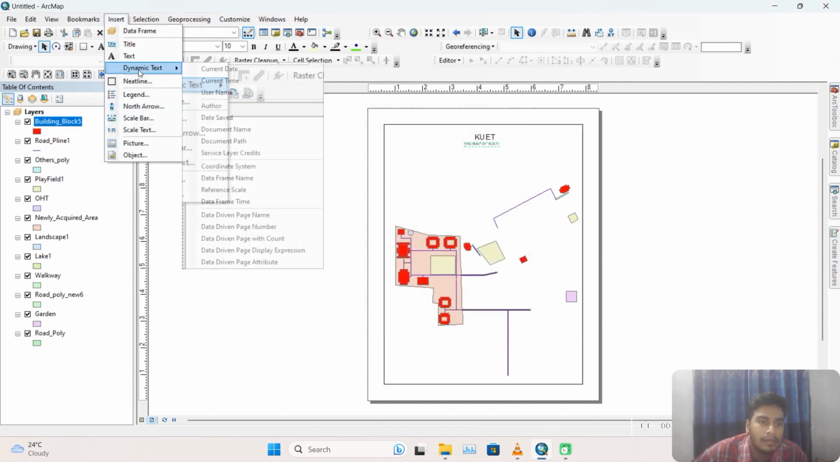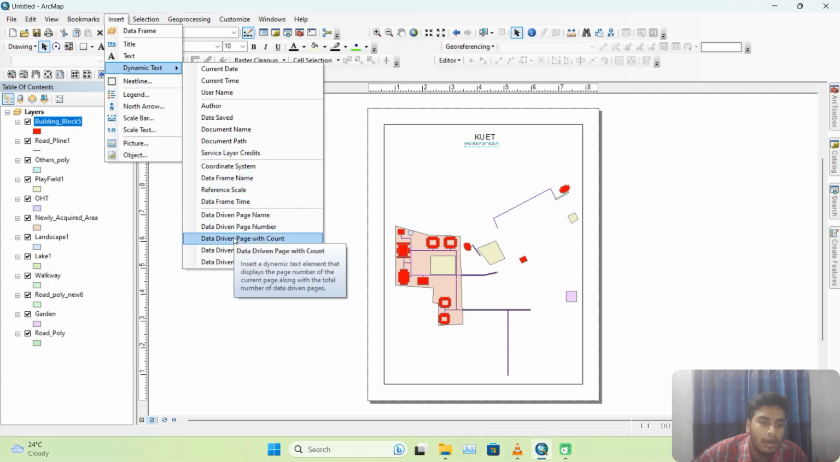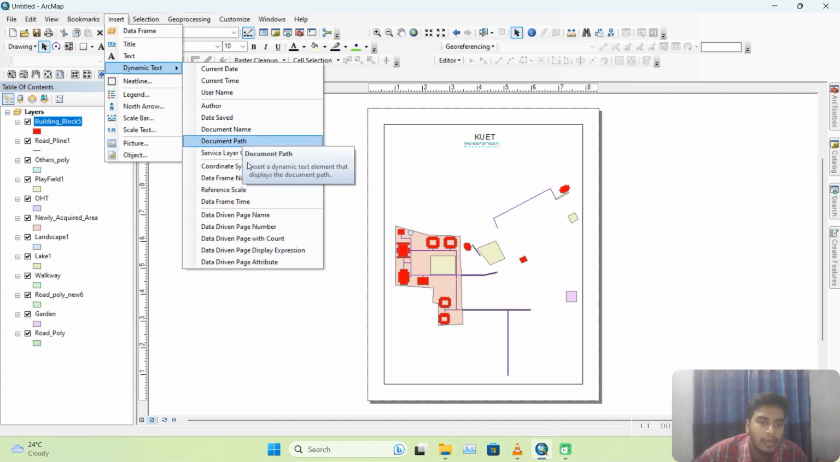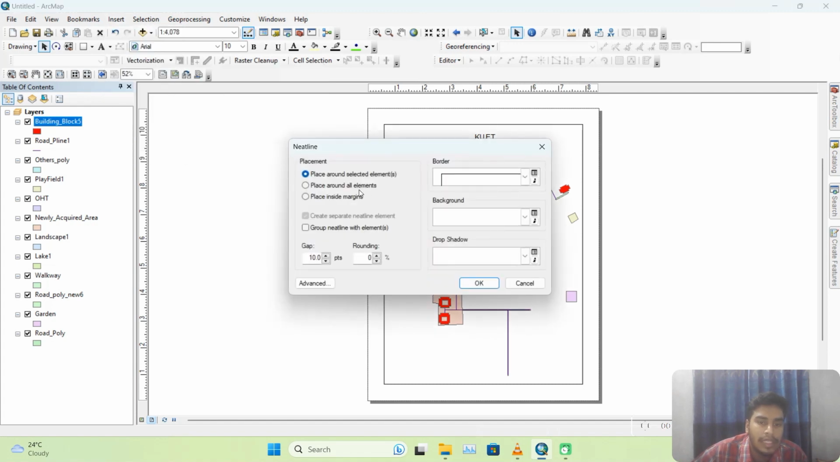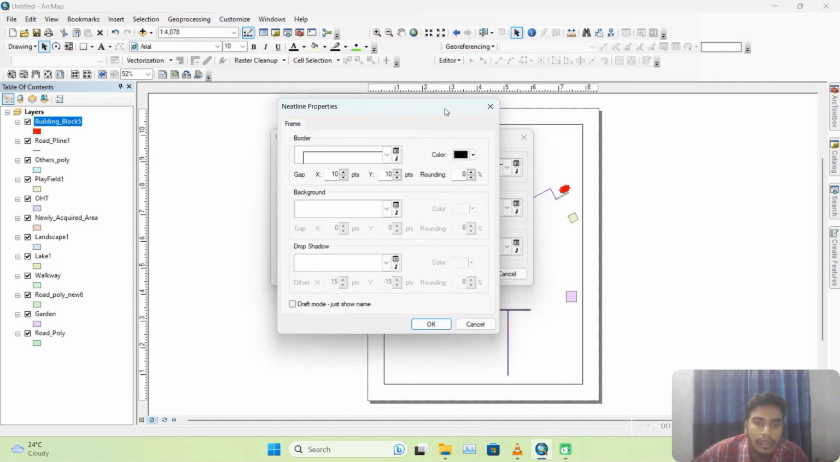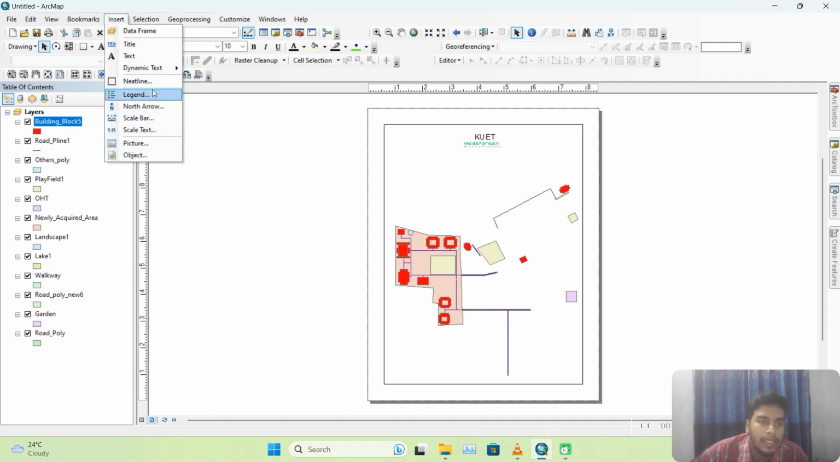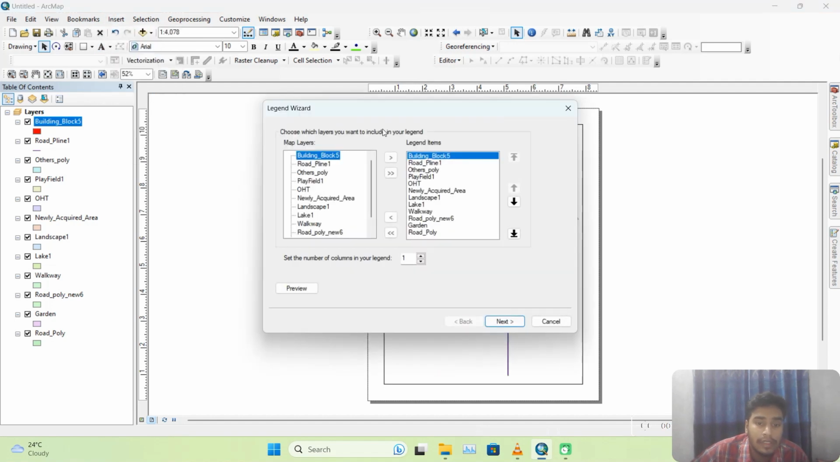Again we can insert many dynamic texts like current date, current time, the author name, or data driven page, etc. We're gonna see the data driven page later. We also can use the neat line. Neat line is basically the line that encloses any single element. We also can change its properties.